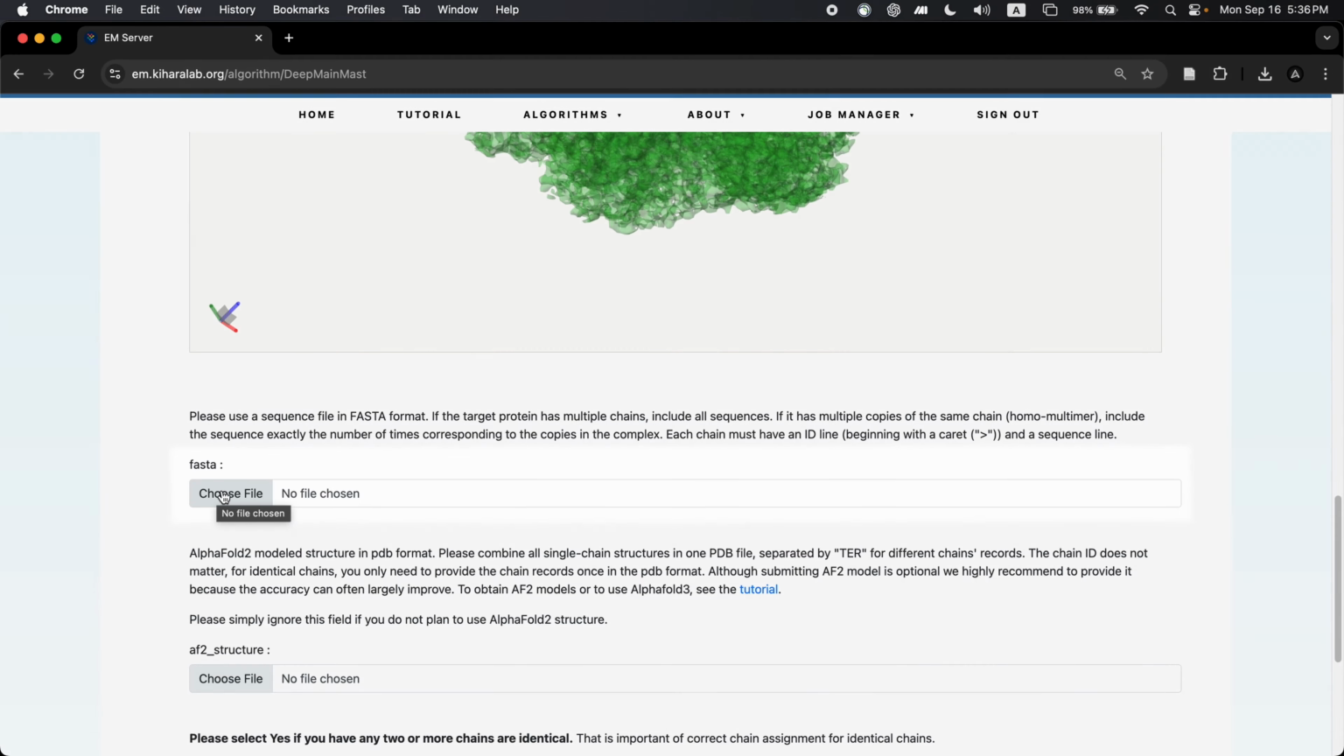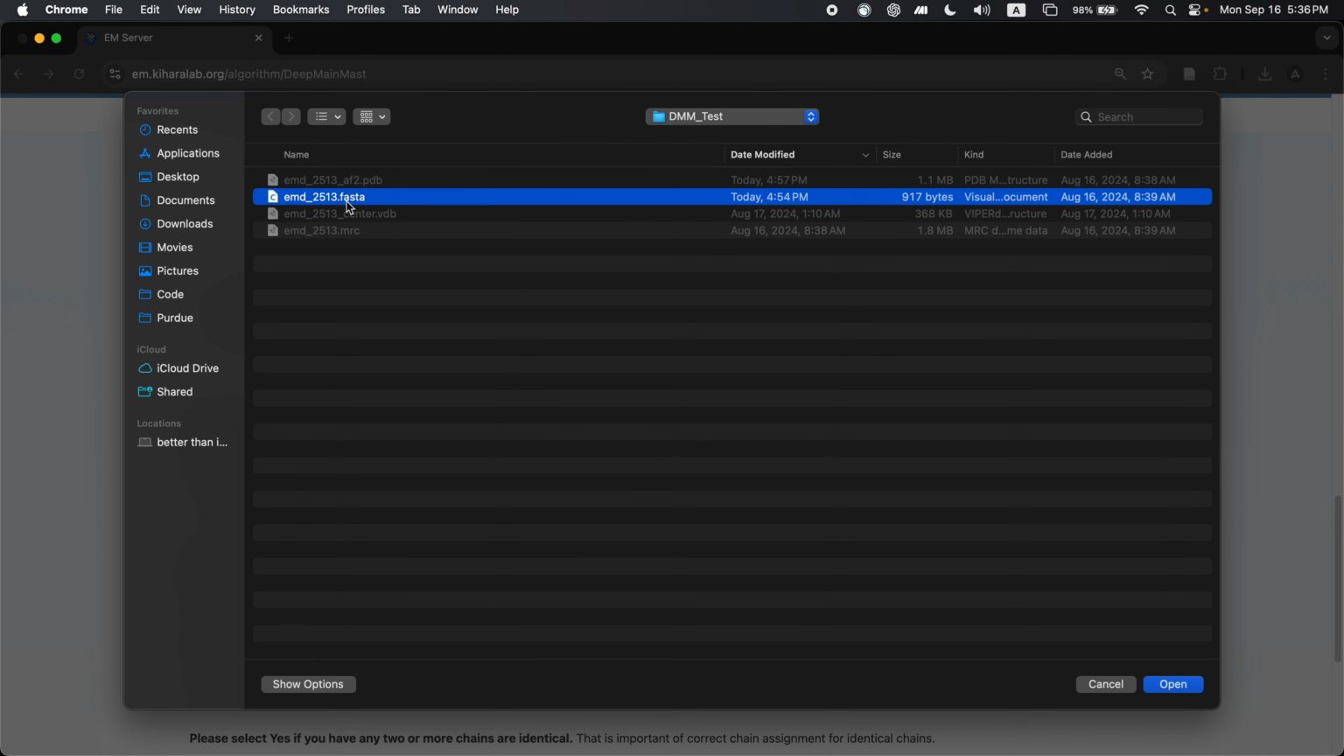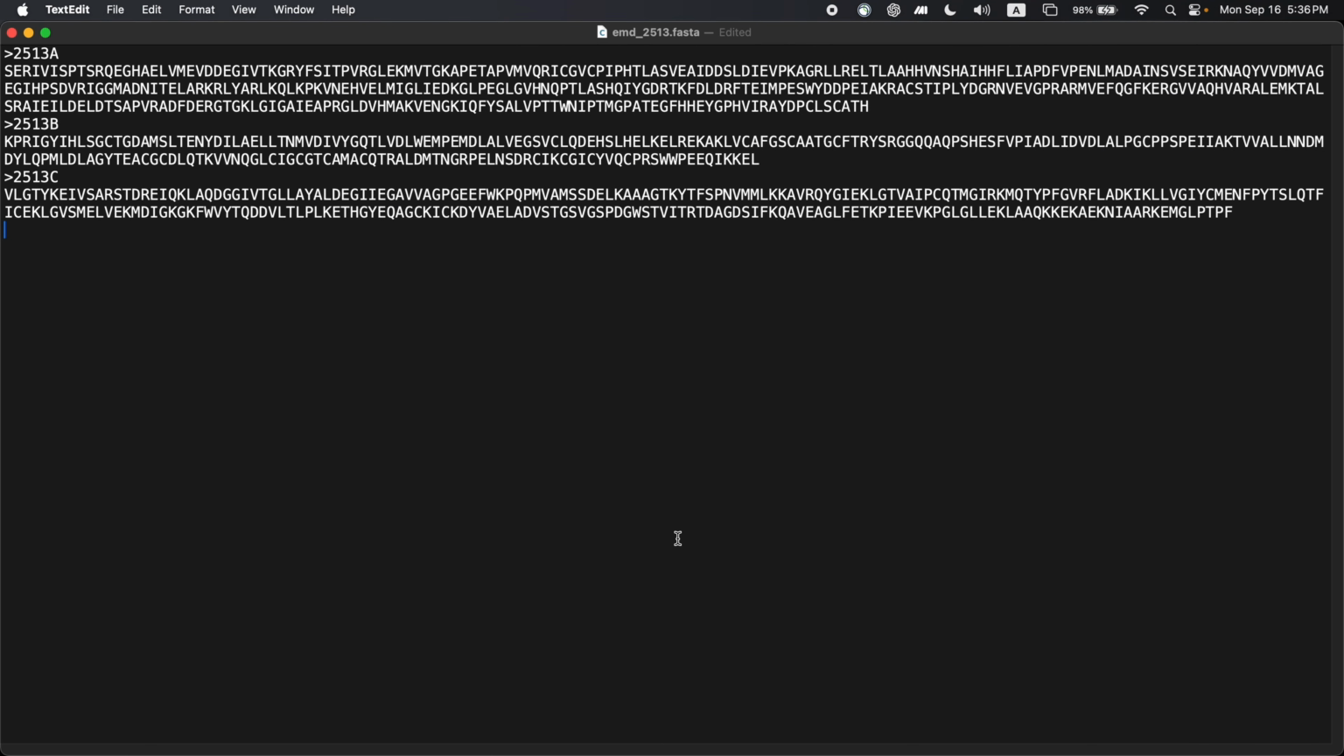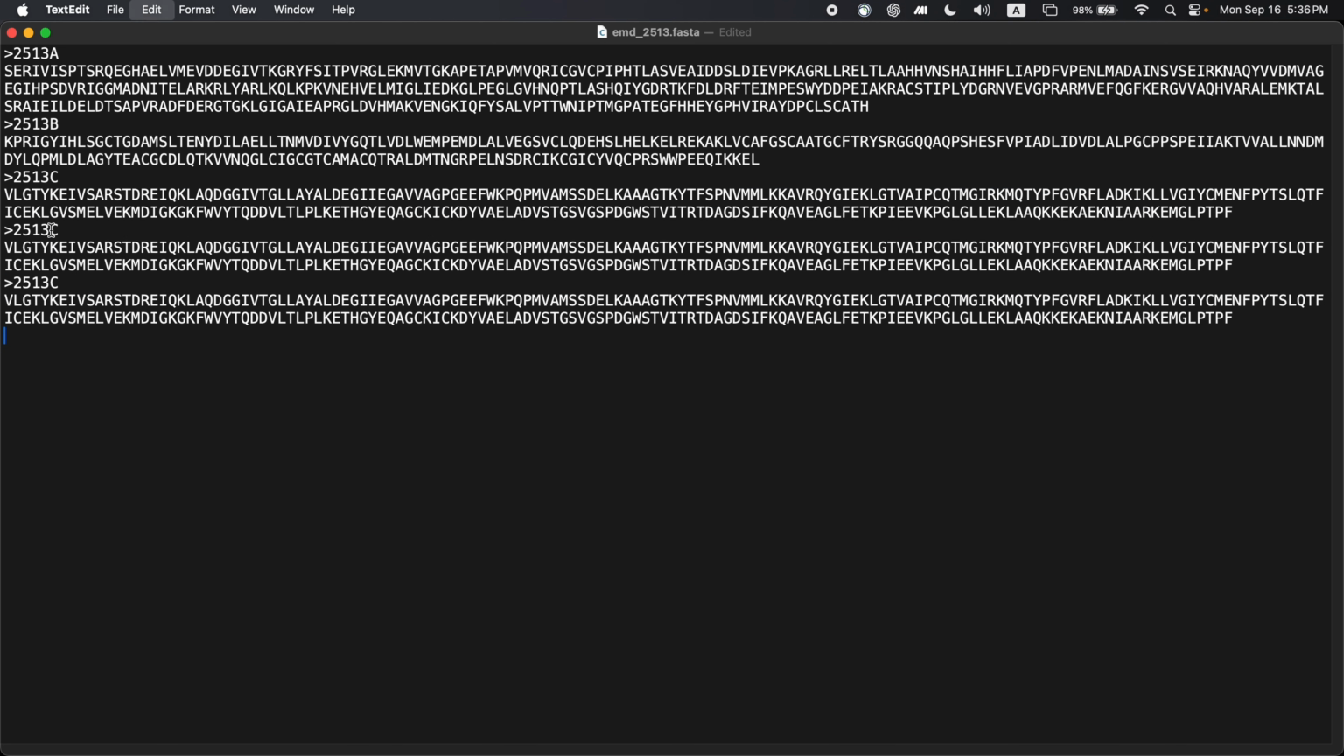Next, over here, upload your FASTA file with your amino acid sequences. Now, if your protein contains multiple identical chains, make sure to repeat the sequence for each chain in the FASTA file. So my protein is 3 unique chains, so I have 3 sequences in my FASTA file. But for example, if my protein had 3 copies of this chain, then I'd copy this 3 times and name them differently. So DeepMainmast can automatically assign the chain IDs properly.